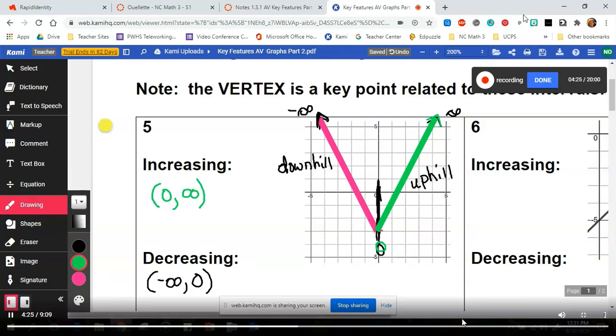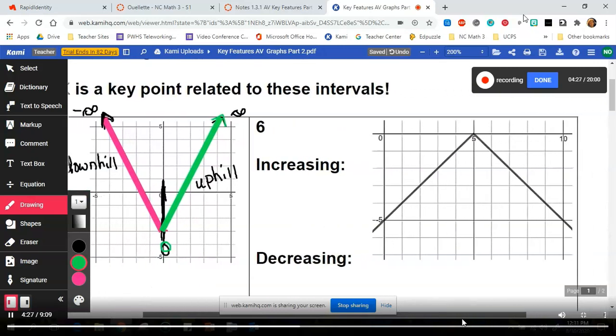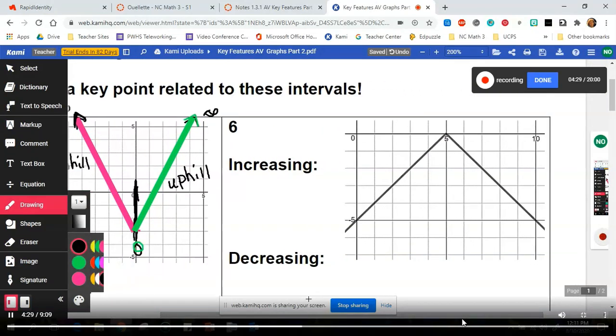Let's try another one. Number 6, put your arrows at the end. I think these are screenshots from Desmos or something. That's why they don't have arrows on them. So this one, let's look at left to right again. At this time, I'm going uphill. I'm going to use that green again.